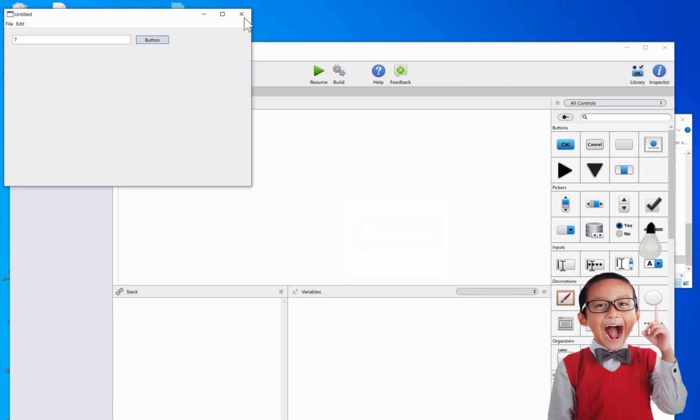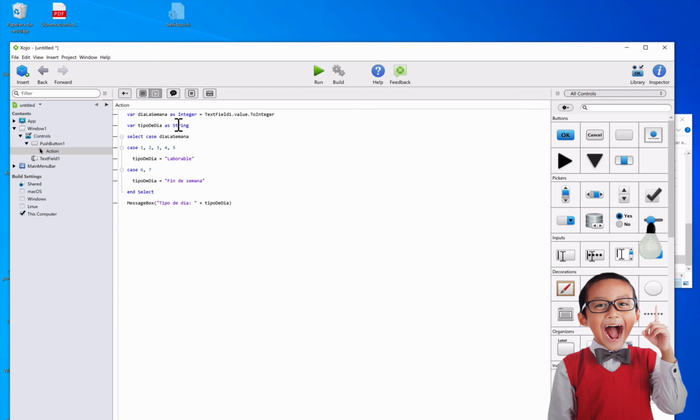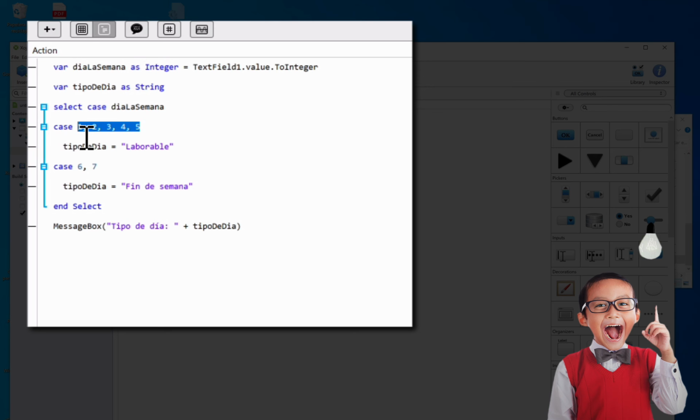But the select case also provides more flexibility. We can express a range of consecutive values to be evaluated in a particular case. So we can optimize the laborable or working days comparison by typing the initial value of the range, the to keyword, and then the last value of the range, and also the same for the weekend values. Although in this case it wouldn't make much sense because they are just two consecutive values.